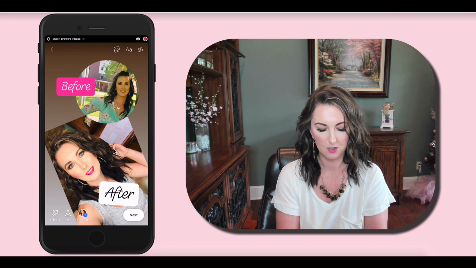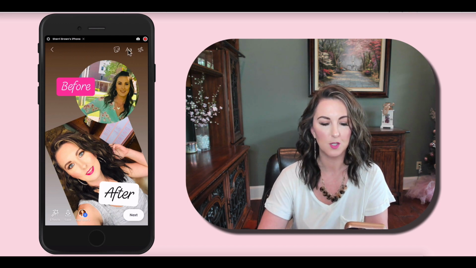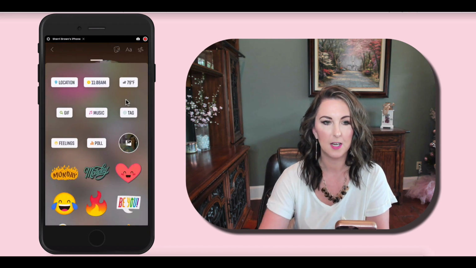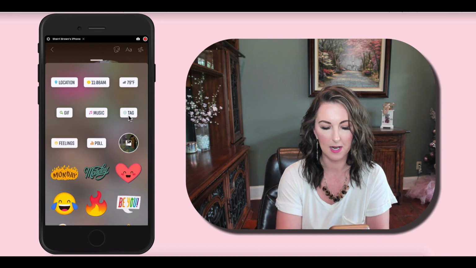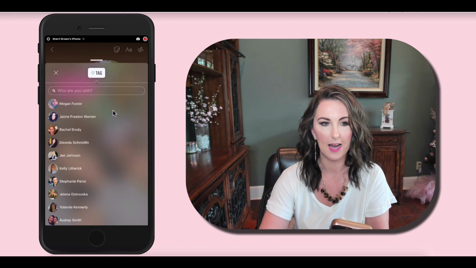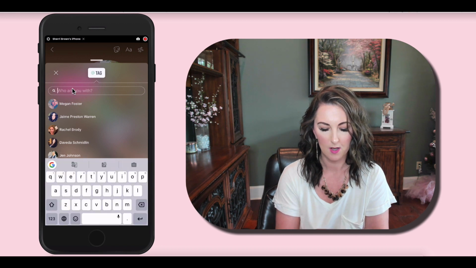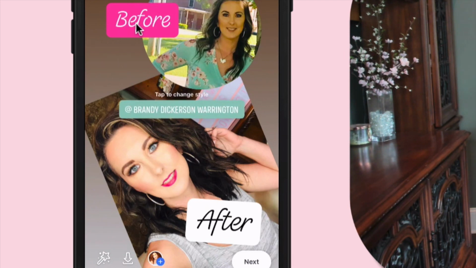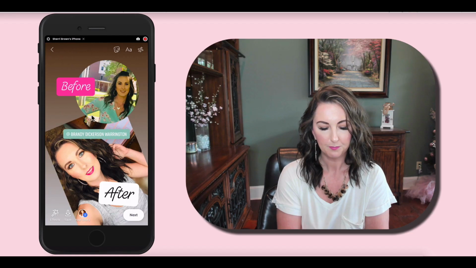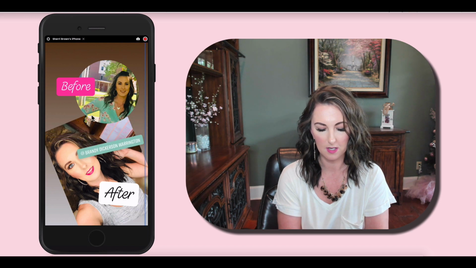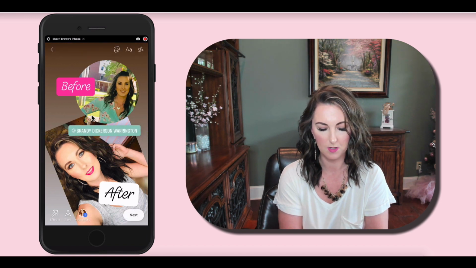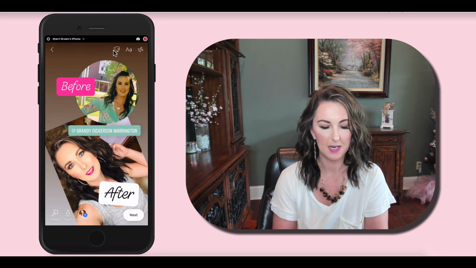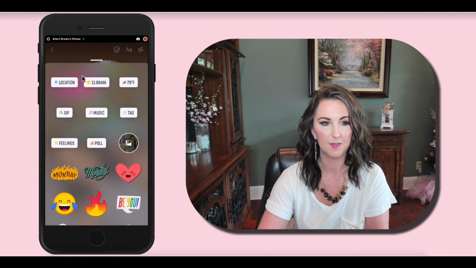And then if I go up here, this is where you go to tag. You click right on the face, and then you click right here where it says tag. So if I tag, I can type in who I'm with. The person who did my hair was Brandy, and I could tap this to change the style. I could move this around, and then I'm going to click up here and add a GIF right here.